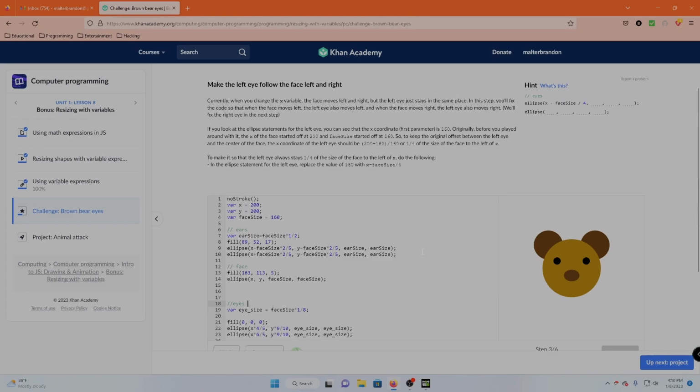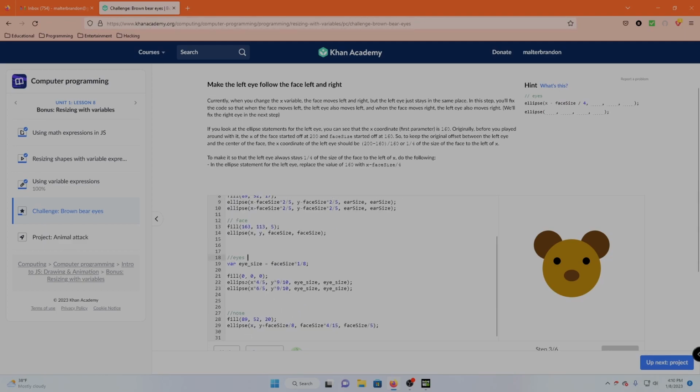Currently, make the left eye follow the face left and right. So currently, when you change the X variable, the face moves left and right, and the left eye just stays in the same place. In this step, you'll fix the code of the left eye so that when the face moves, it is coordinated. If you look at the lips and the left eye, you could see that the X coordinate, the left coordinate, was 160. Originally, before you played around with it, the X value started off at 200.